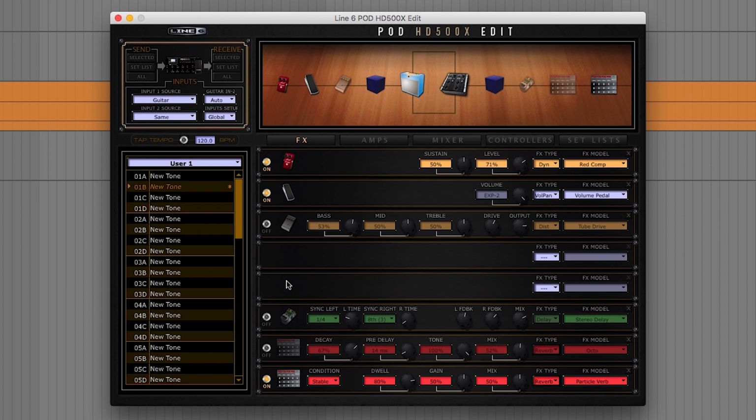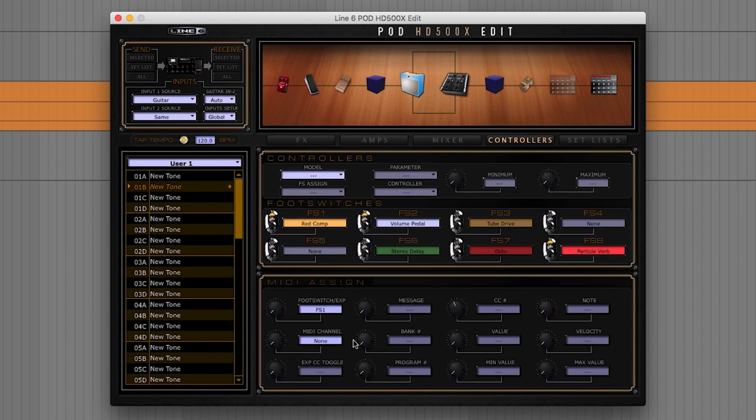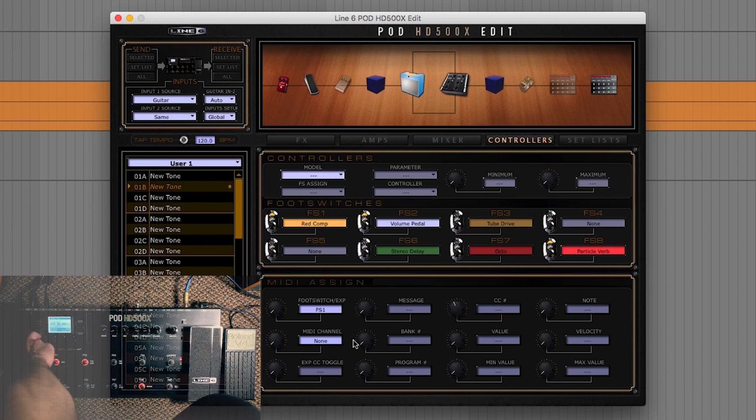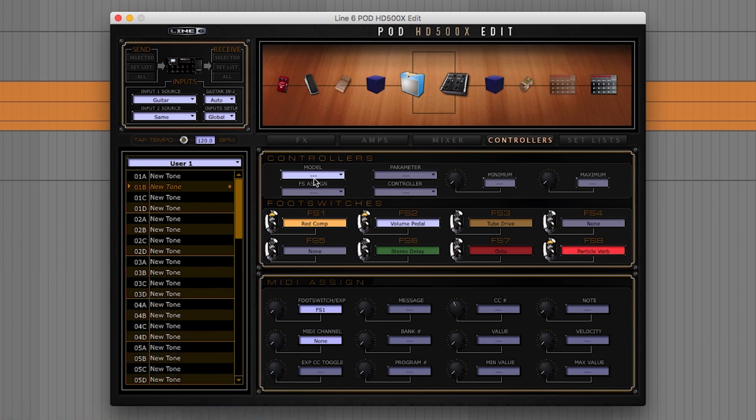Okay, now let's go through and assign some parameters. To do this, we go to the controllers section right here. And to do that on the 500X, double press to assign control. So if we double click the move button over an effect, it's gonna give us the controller assign. And so we get similar options here that we get in the edit software. So the first thing to do is to tell it which effect we want to assign parameters to. So we go to the model. Let's start with our particle verb.